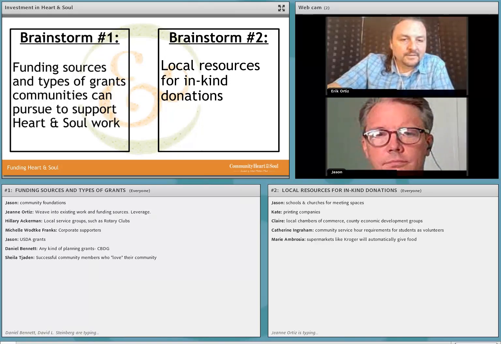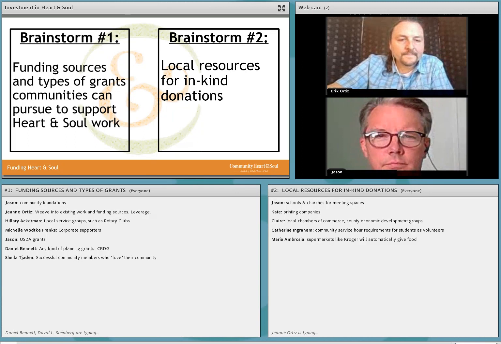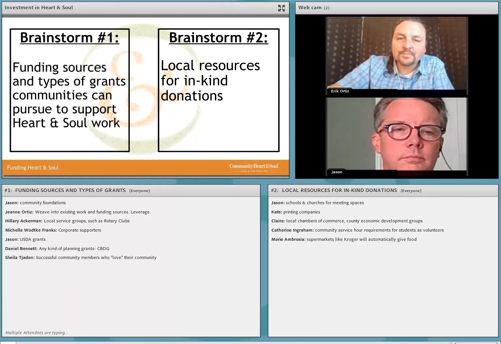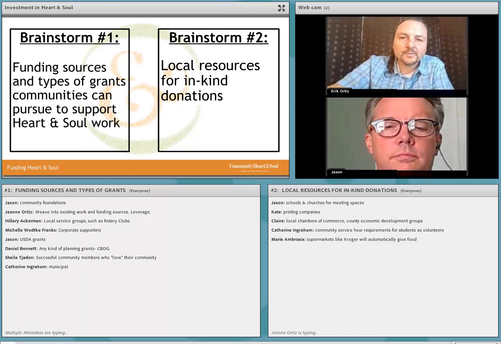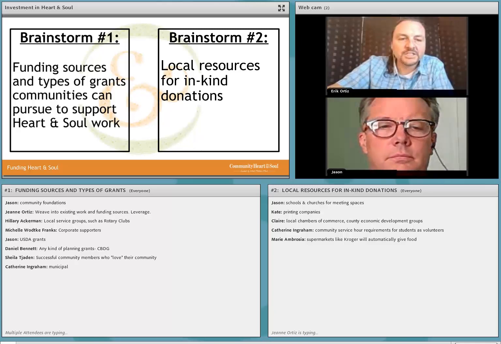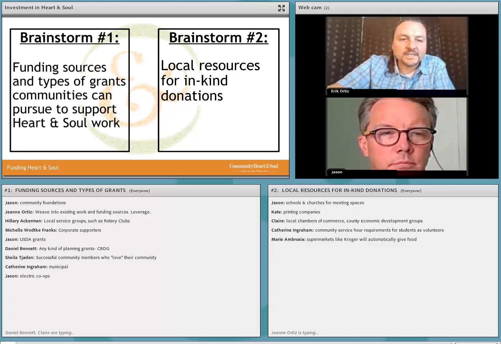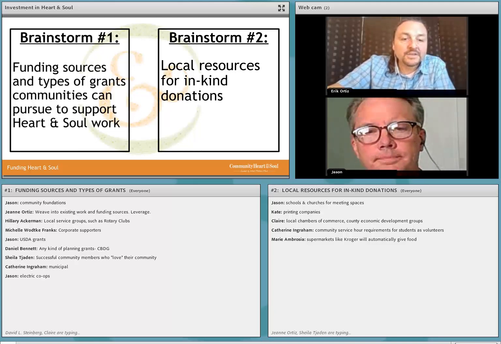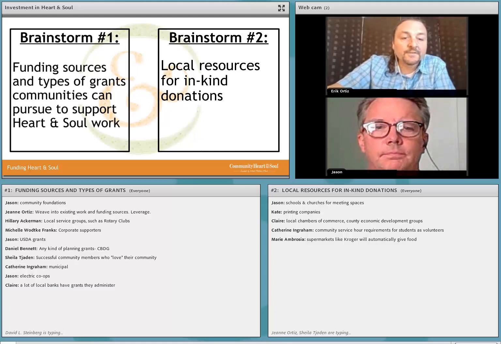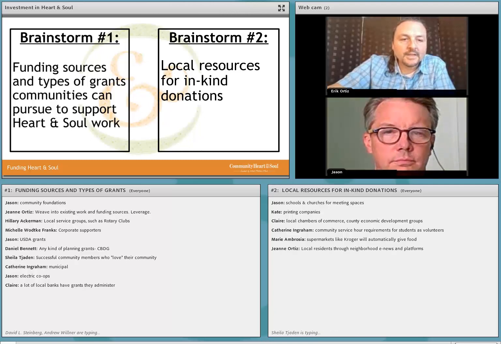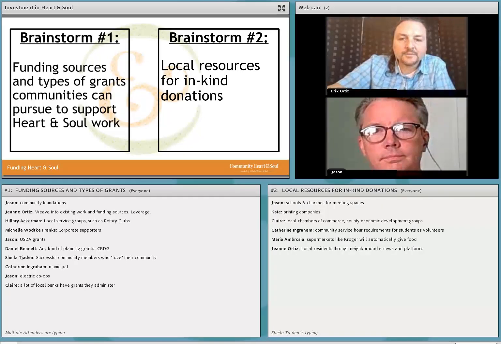Corporate support, absolutely. All different kinds of potential with government grants, whether it's USDA or CDBG, absolutely. These are all different types of grants that organizations can look for, communities can look for. Looking for folks in the community, absolutely, yes. Electric co-ops, we saw that with Jenny last week.